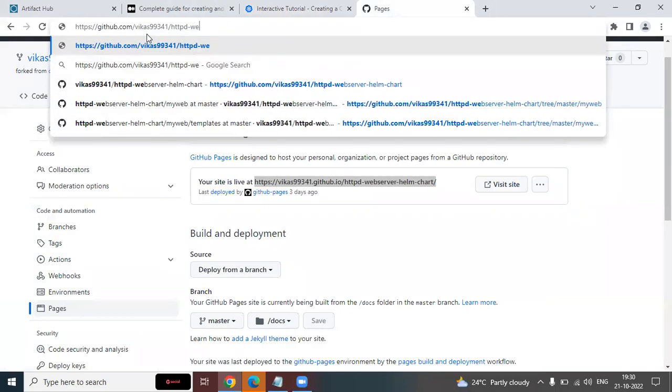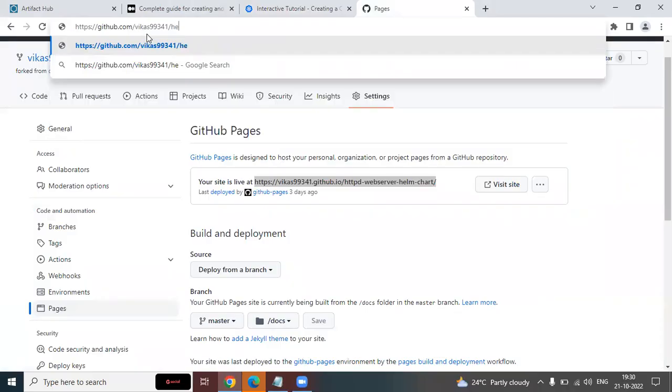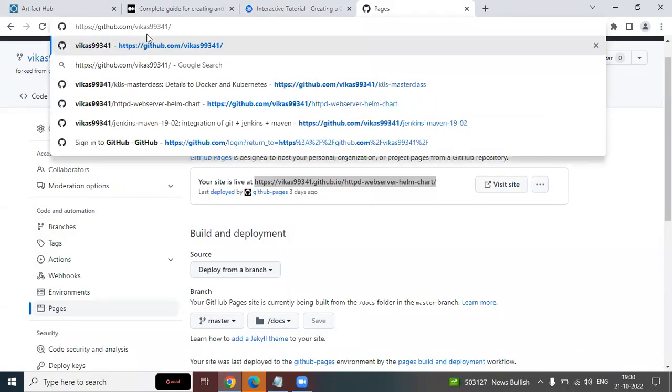What's the difference in labels and selector? Give me some time. I'll talk about that. First, let me finish this.